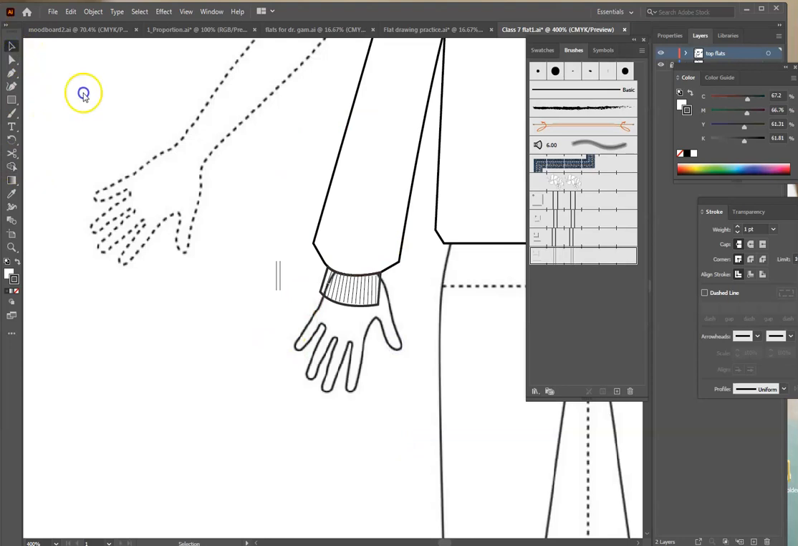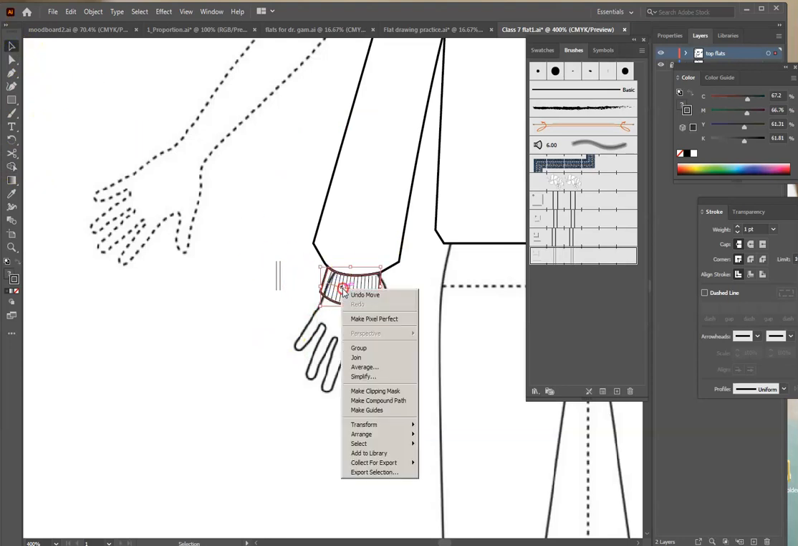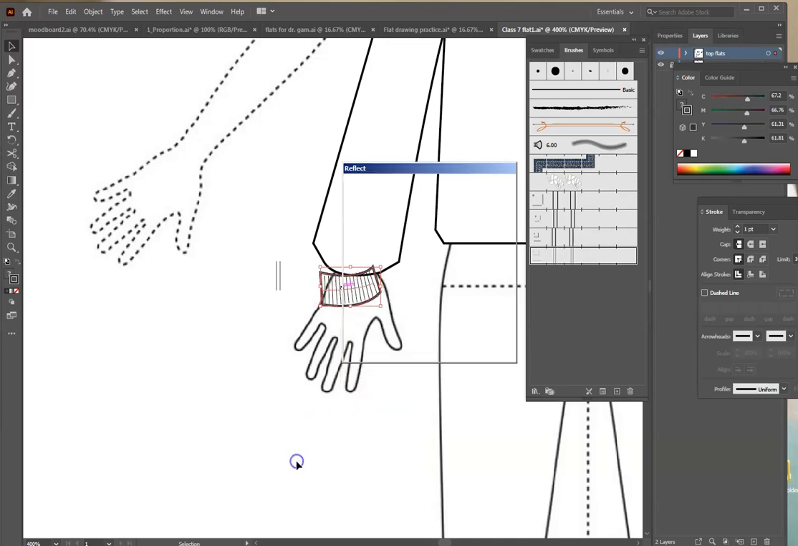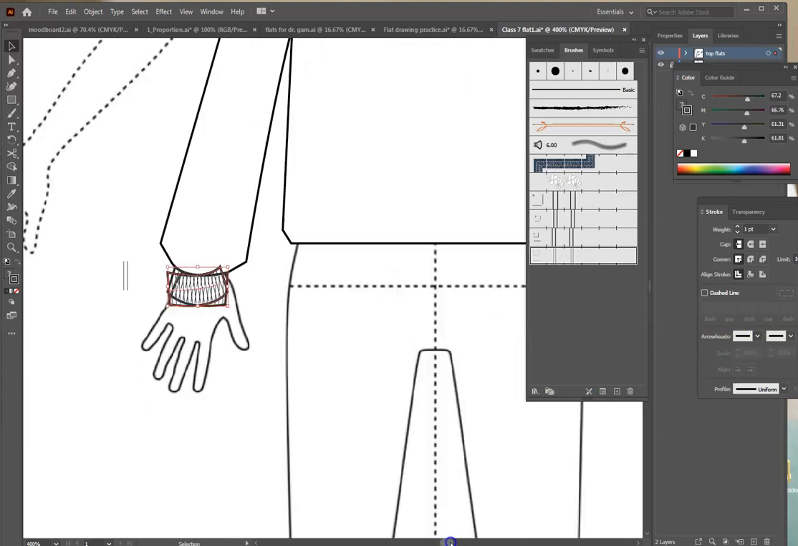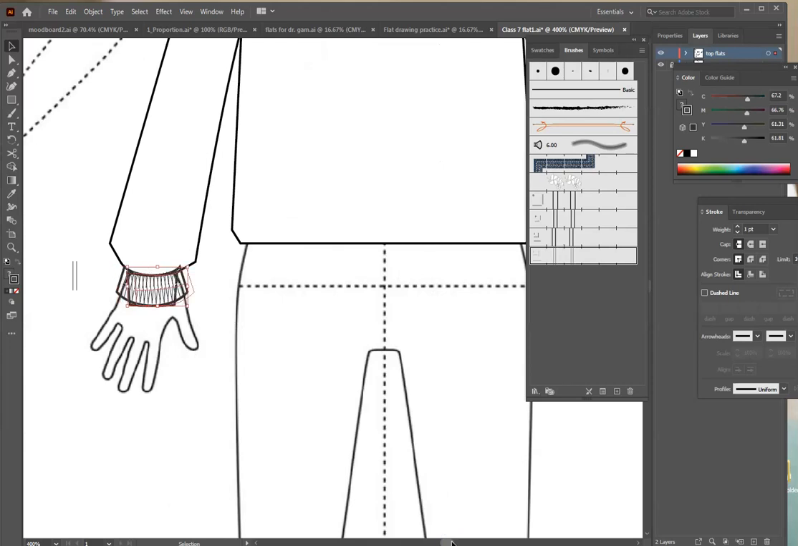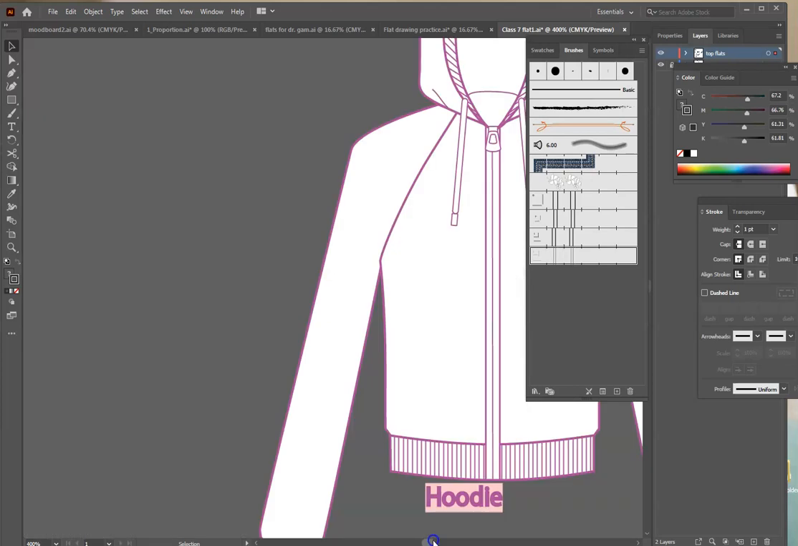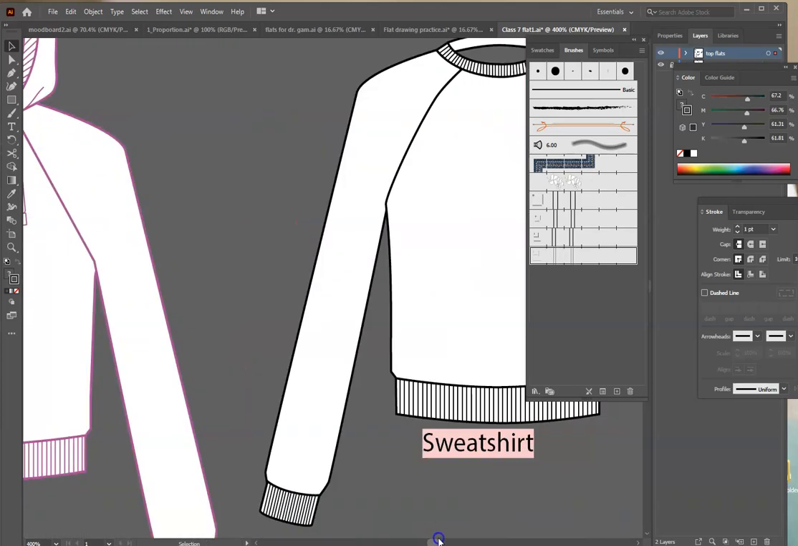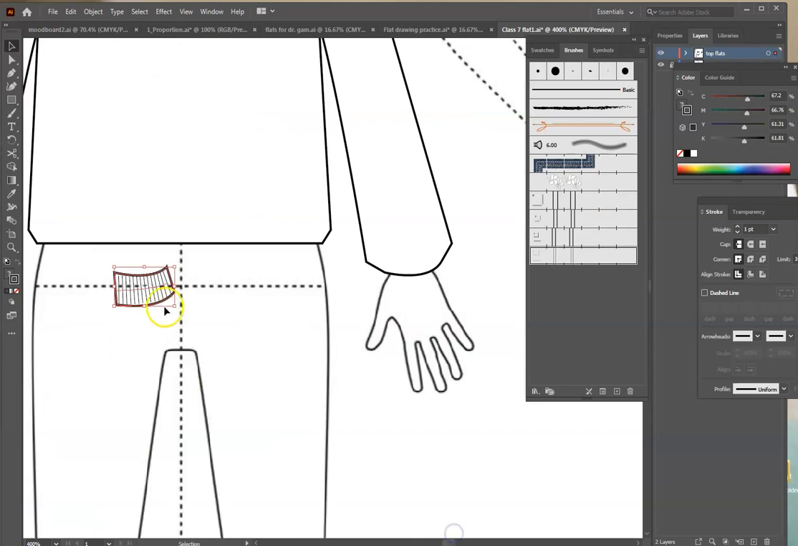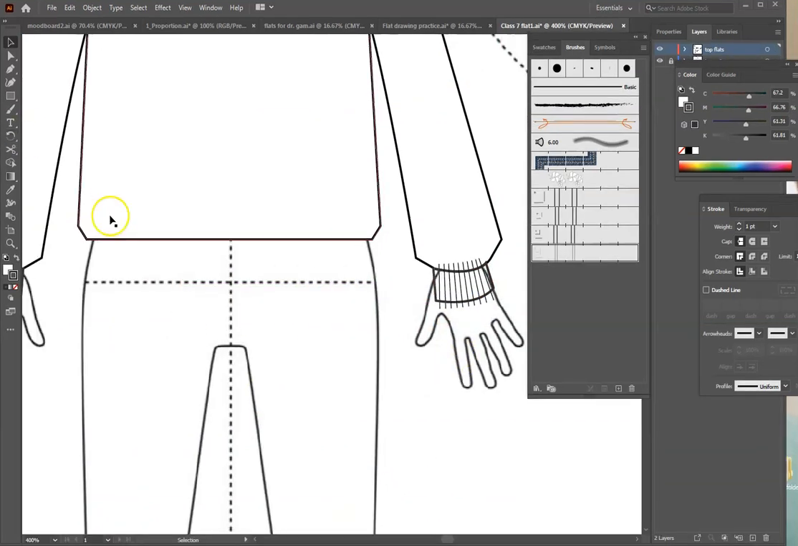Okay, so now I can copy and actually reflect, transform, reflect, copy, then bring to the right side. Here. And then let's draw a lip here.